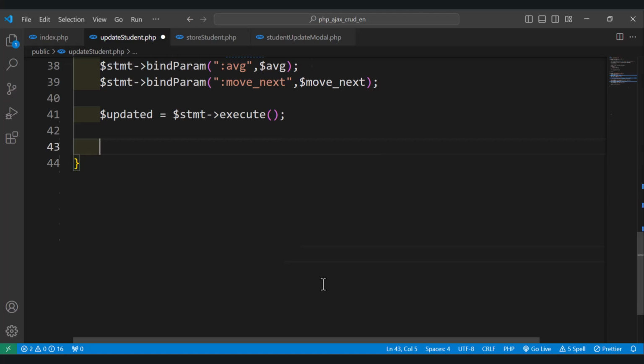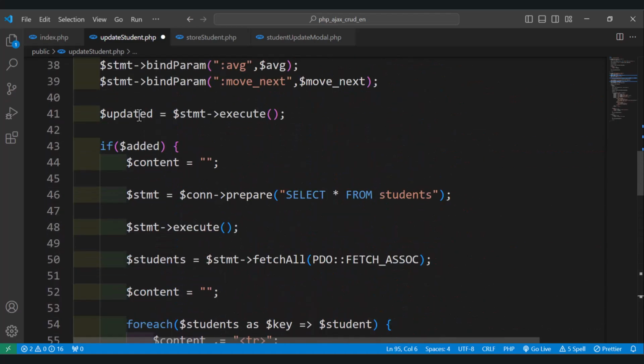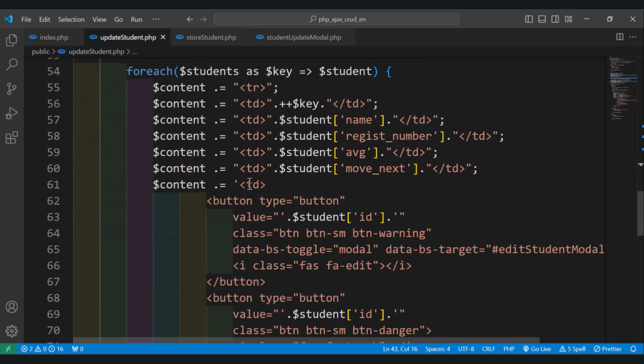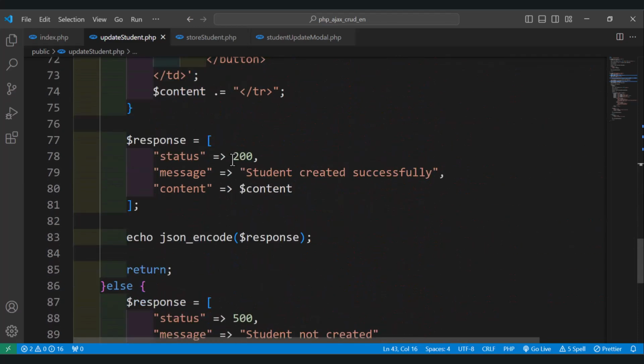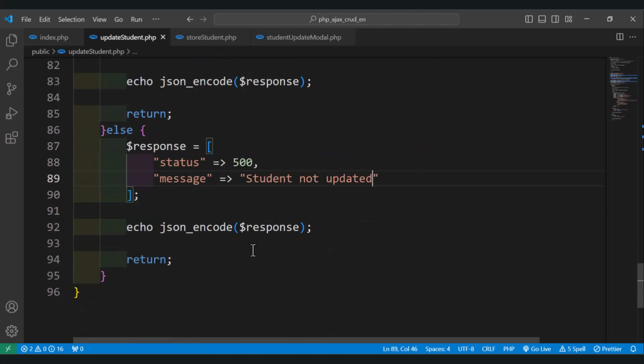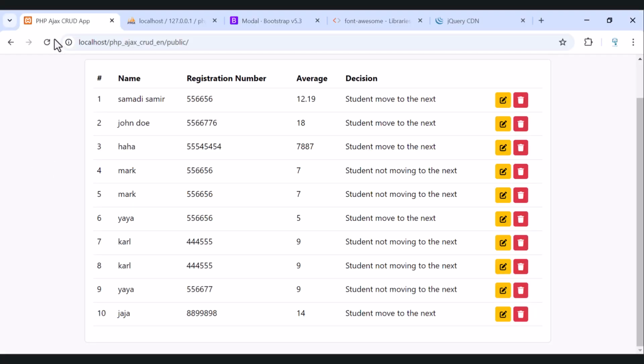So here we paste everything and we check if it is updated, not added. Then we set the content and we return, as I said, the message. So here it's updated successfully, and we have the content, and here not updated, and here we return. So let's try and check if it will update students or not.